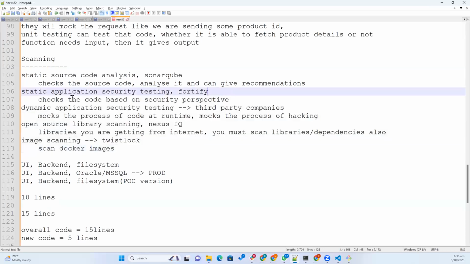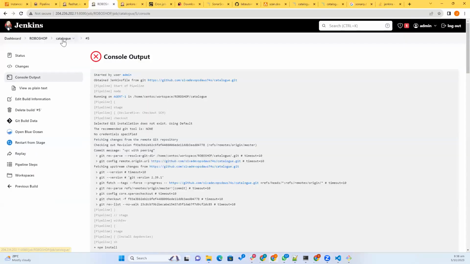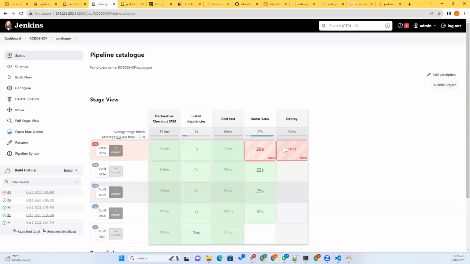You will have a console and you will have a scanner CLI. You will analyze, you will send it here. You can implement quality gates. So if he clears it, then we will proceed. Otherwise, we won't. So you can stop here and we can proceed from tomorrow.